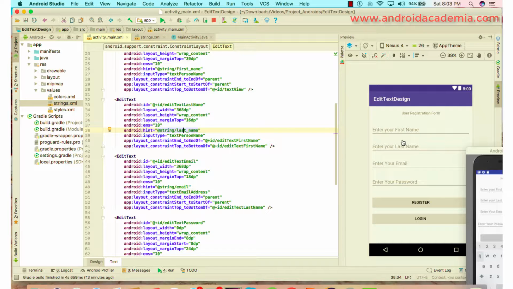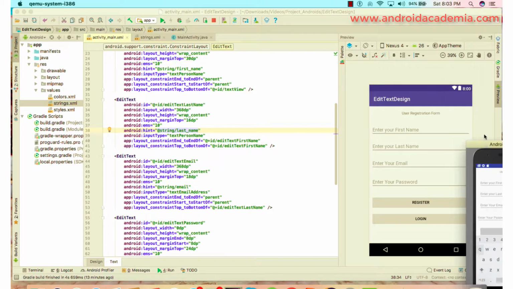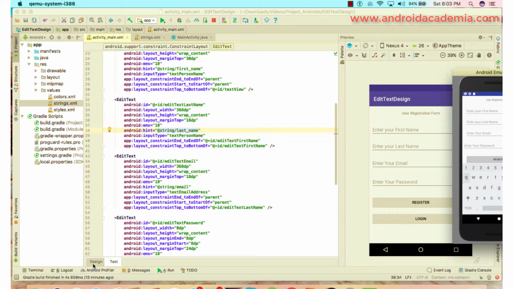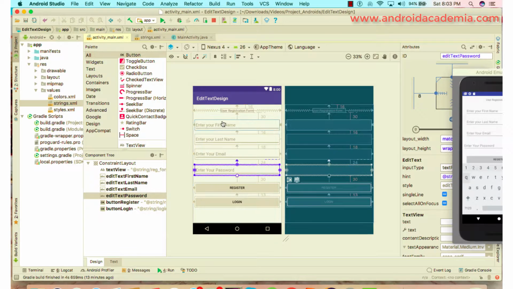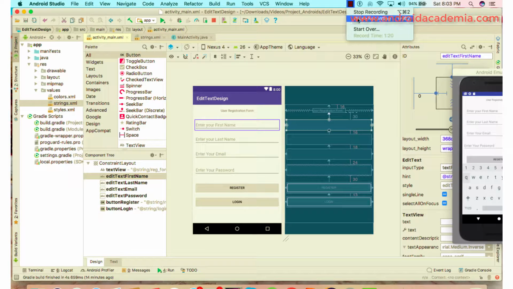And now let me apply the theme concept. Okay, so be with me, and you can see the steps. I will show the steps for the first one. The same thing will be applied for the rest of the components.